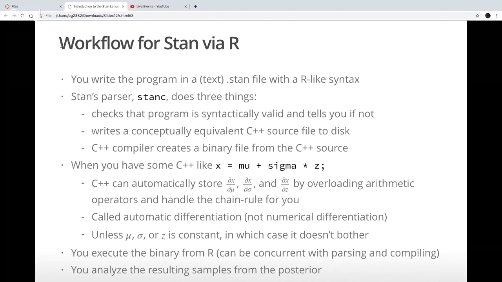And Stan, as we'll see in a second, has this distinction between data which is known and unknown parameters, etc. And so if any of those things are a constant, then Stan knows it doesn't need to differentiate with respect to that. And so that's why we make it into C++ to hook into a math library that knows how to do automatic differentiation with respect to unknowns, so that people don't have to worry about that and risk making mistakes.